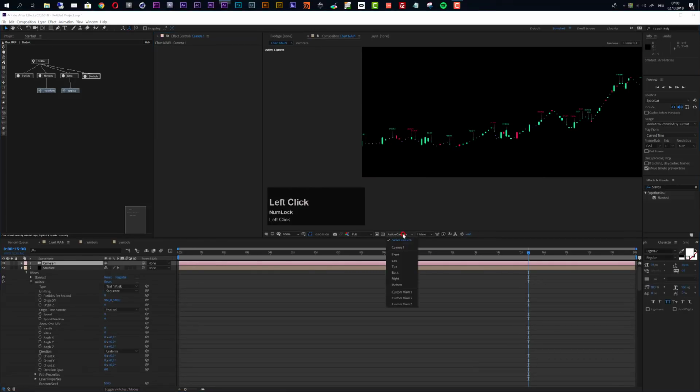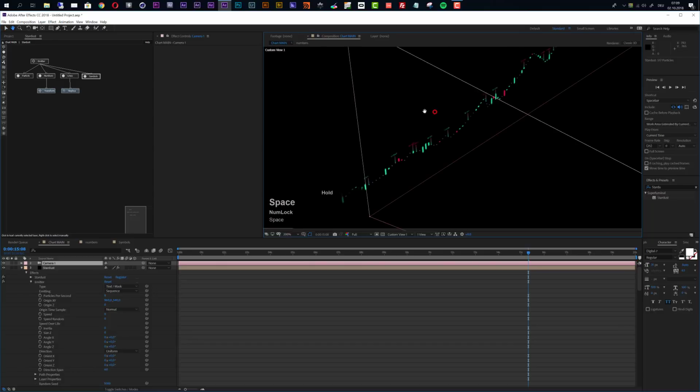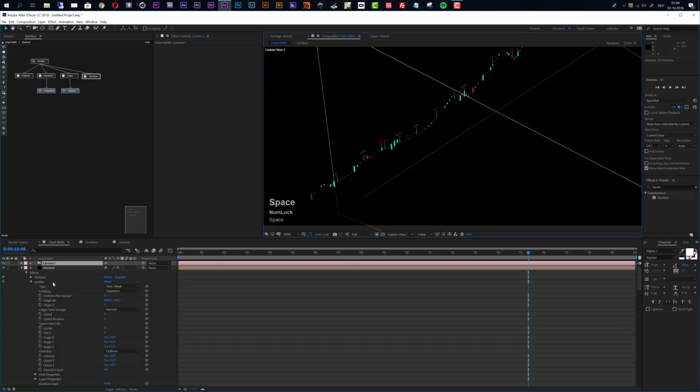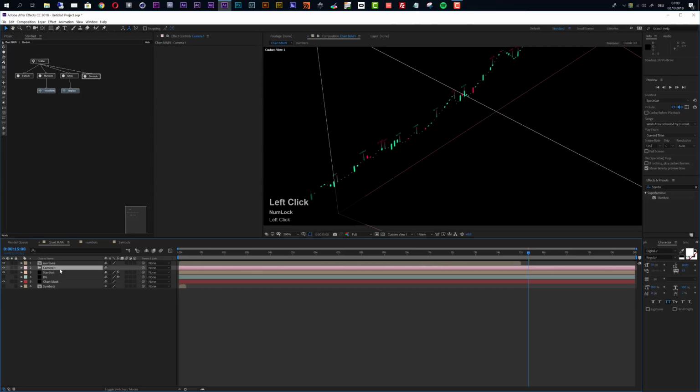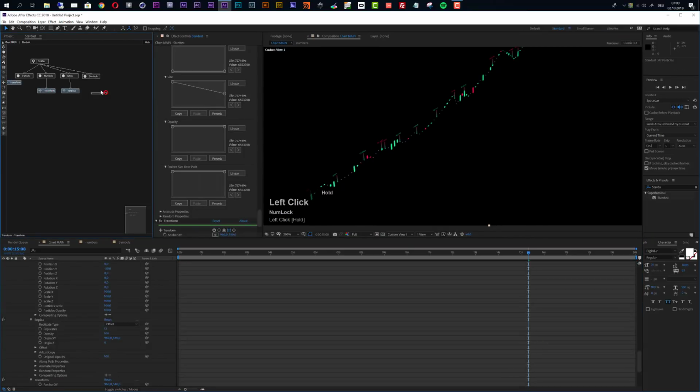And now I can also use my custom view just to see what's happening in 3D space here. And now let me shift these particles by using again a transform node. So we'll just add a transform node and link it to my symbols.